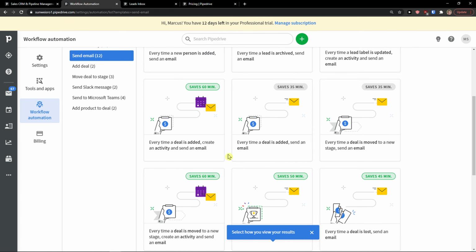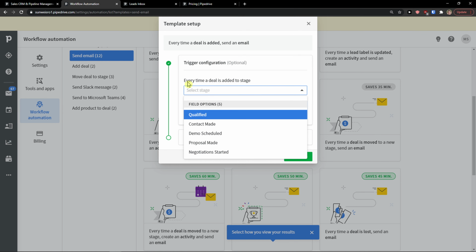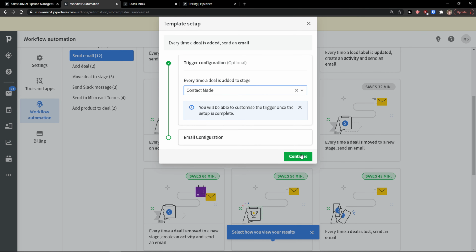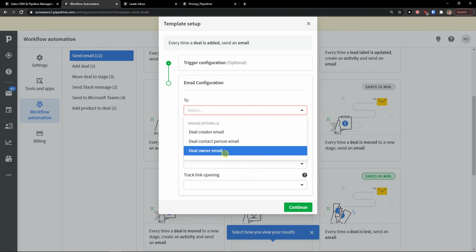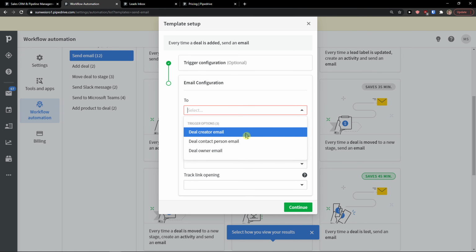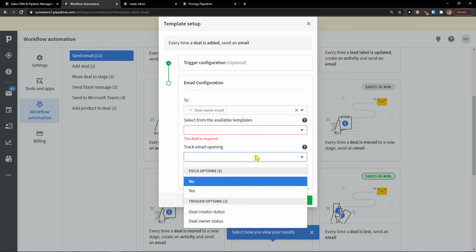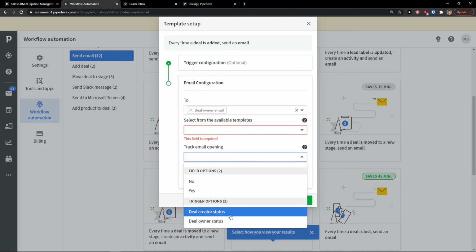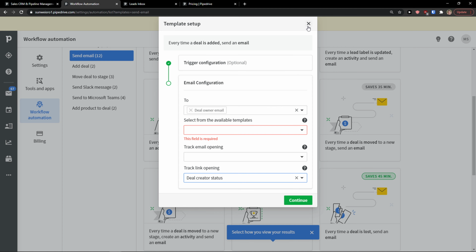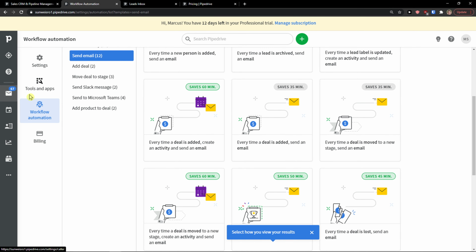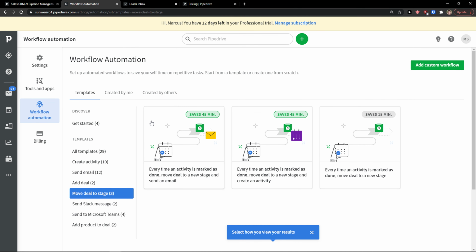And same, every time a deal is added, send an email and you go like, okay, select stage. Every time a deal is added to a stage, contact made, continue. I'm going to add to deal owner email, deal contact person email, deal creator email. Select available templates that I would create. Track email opening, email field options, and you can really play around with it. And you need to choose also the templates in mail, right? So this is how you can play around with templates and automations.